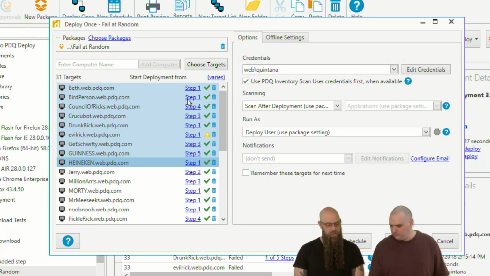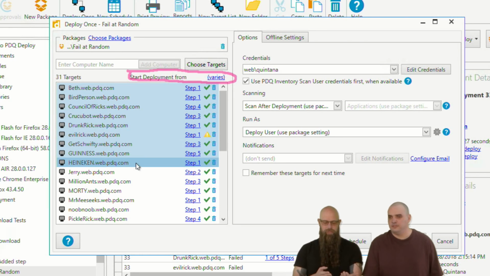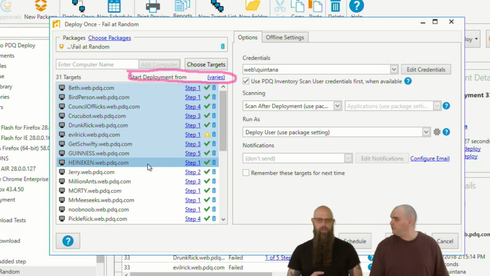Now, if you notice, there's a start deployment. Go ahead and circle that up there from that label. You can change this. So if you have specified this deployment to start all of the targets from step 2, it would show step 2, but here it varies because some will start at step 4, some will start at step 1. You can change this.